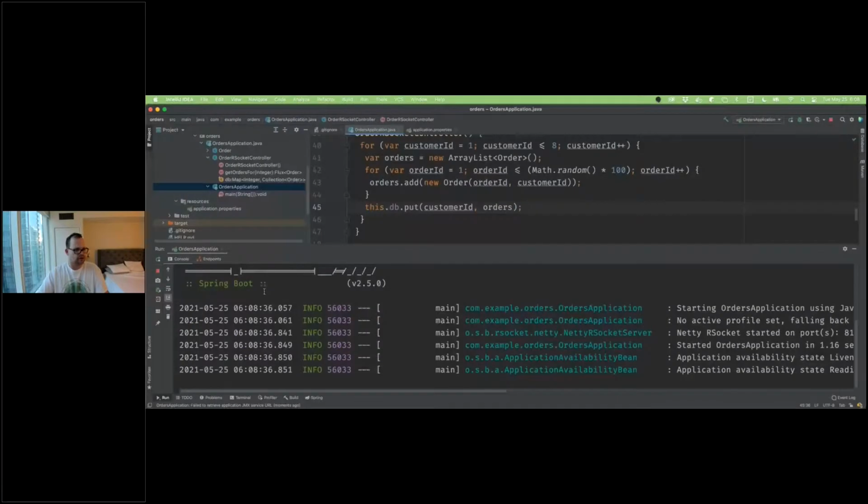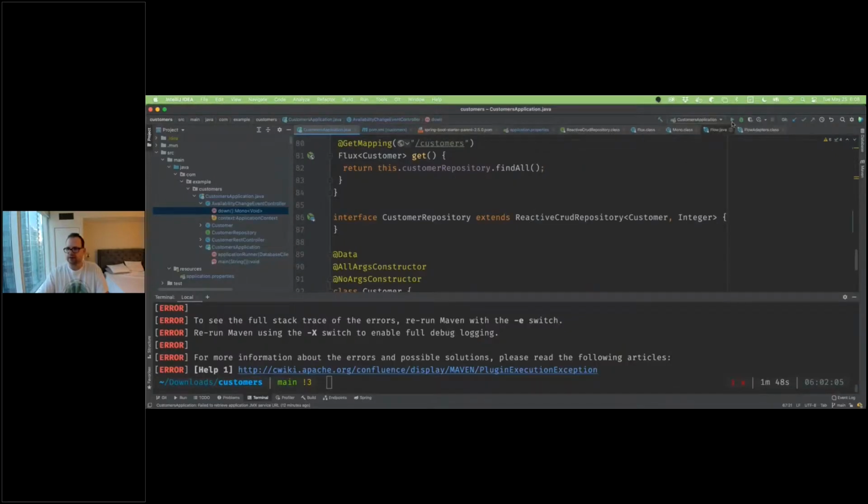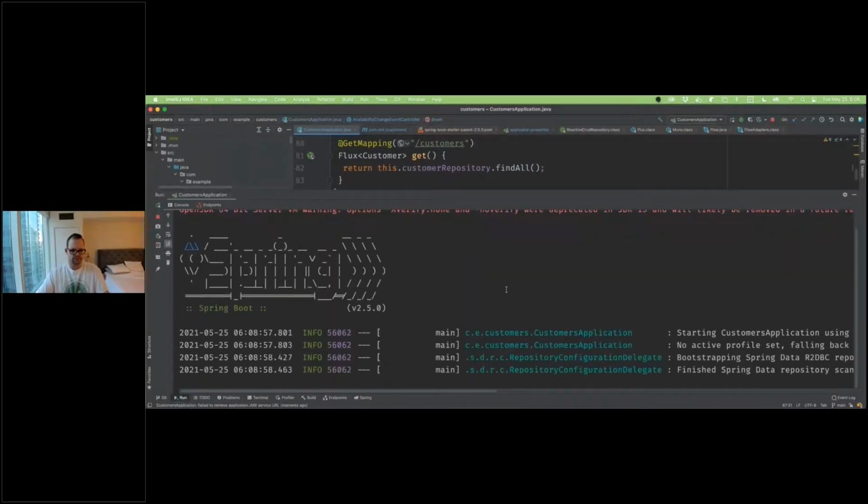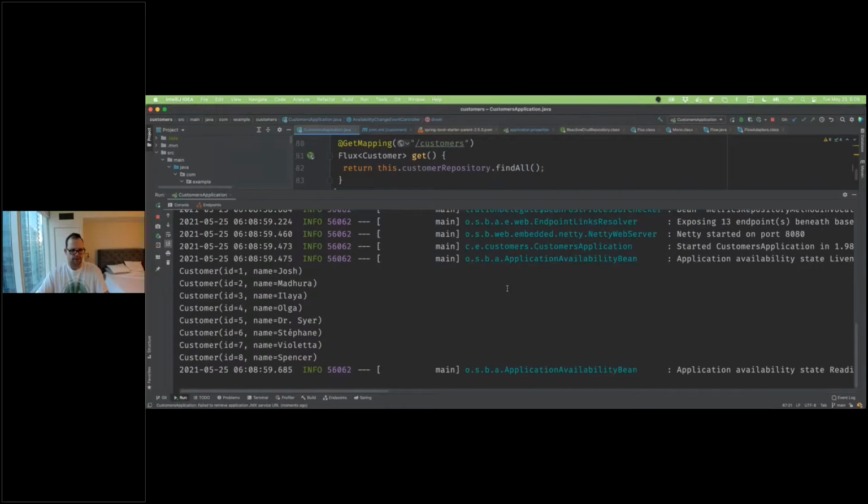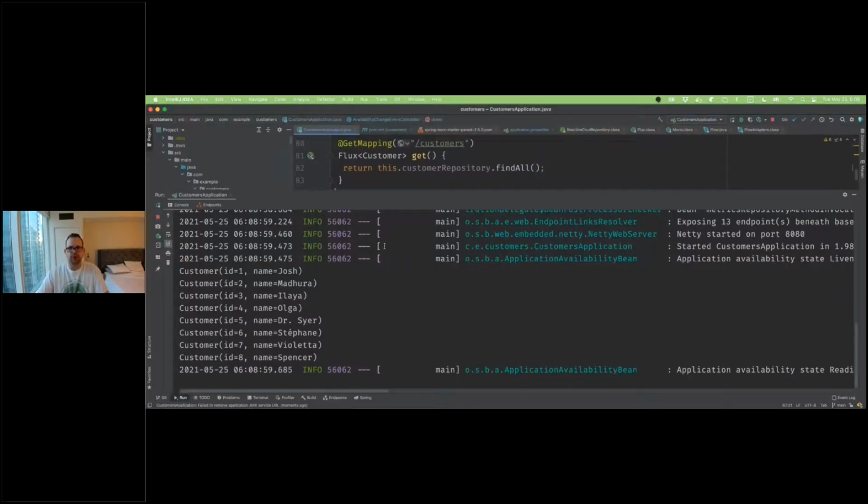Maybe I'll start it here in the IDE for now. Okay, good. So all of this is now running. We have our different services. Now I want to build a gateway. I want to build an edge service.